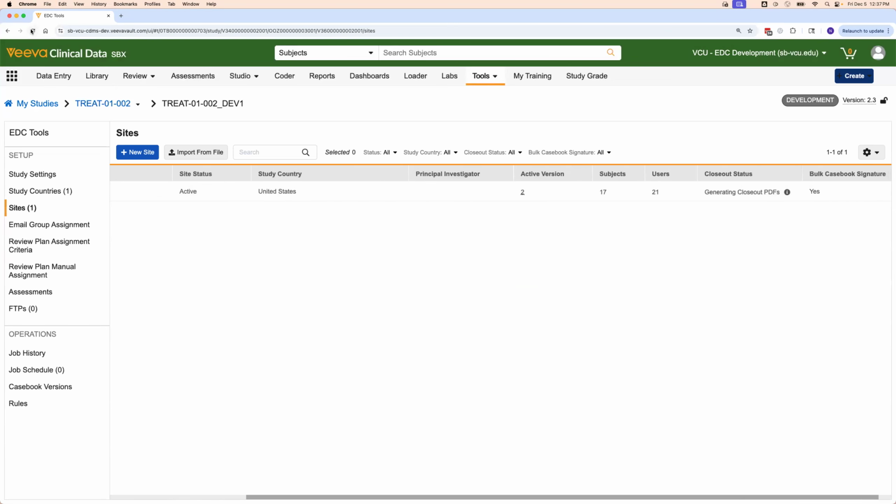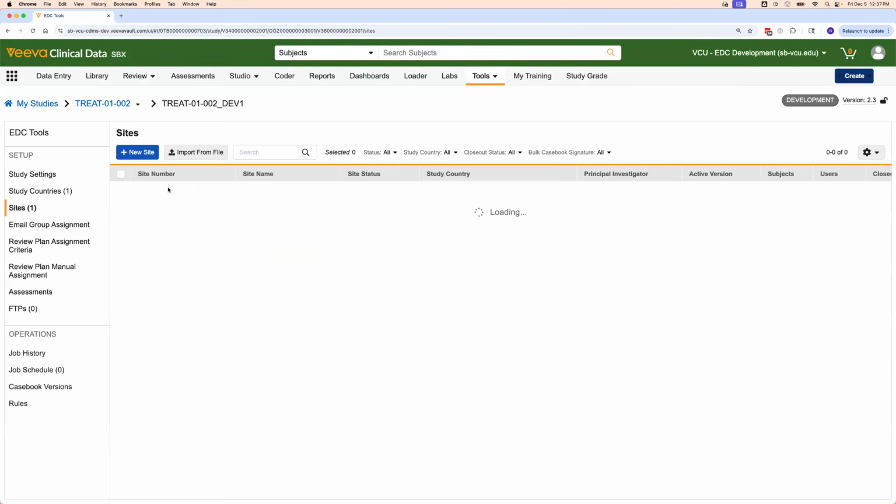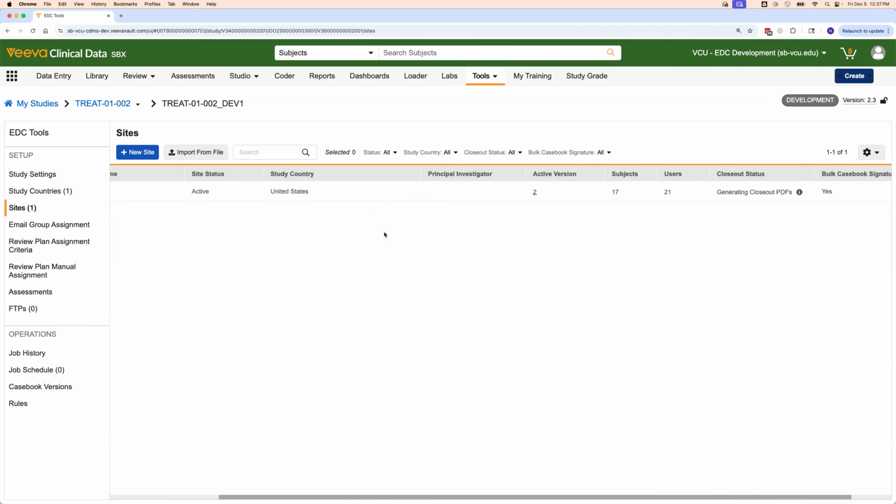And what's neat is that this is all done in the system, right? In the system, the data manager can lock it. The data manager can also then send the notification to the sites. Directly in the system, the site can download the PDFs as well as accept or reject the PDFs. And all of that information is then sent back to the data management team automatically. There is nothing manual required other than just going into the system and doing those tasks.